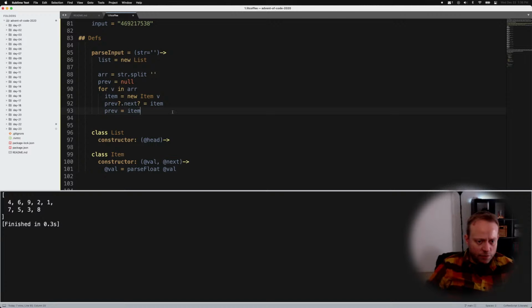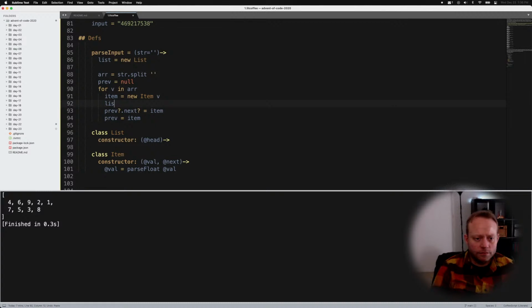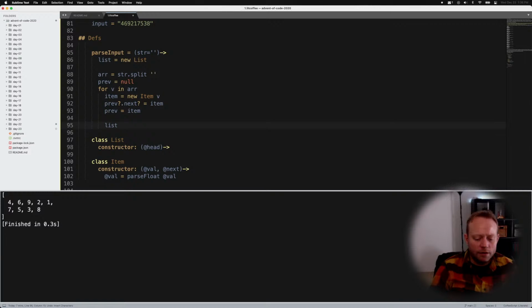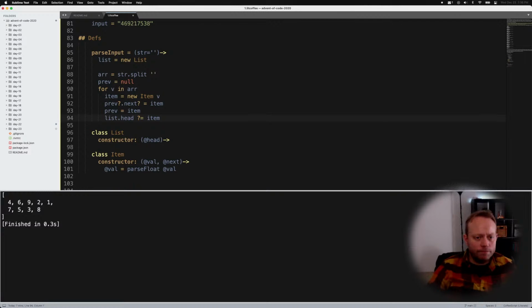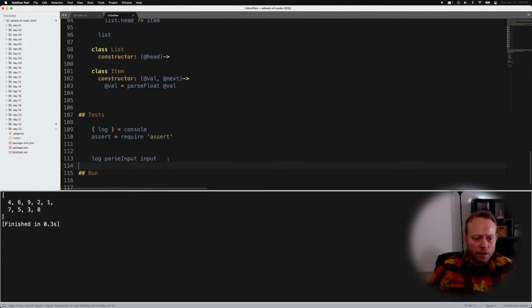So let's see if this works, and then we'll point the list at the first item. So we'll say list dot head equals item as well. Okay, so that's parse input, and then at the end of that, we're actually going to return a list. So let's see what we get back for parse input. Okay, so next equals, it didn't like that.